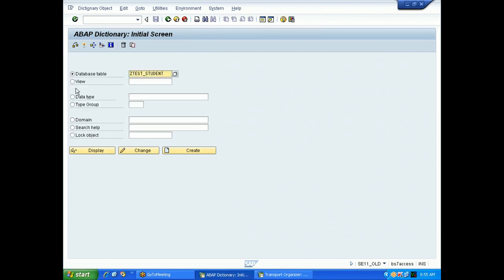Then the next thing is, what other view did we leave? We have another view called help view, and search help. Both are the same. We will discuss it once we come here. We have finished the database views now.